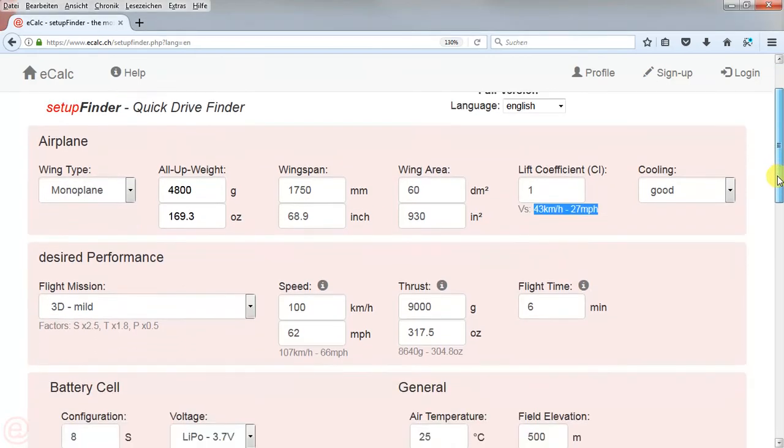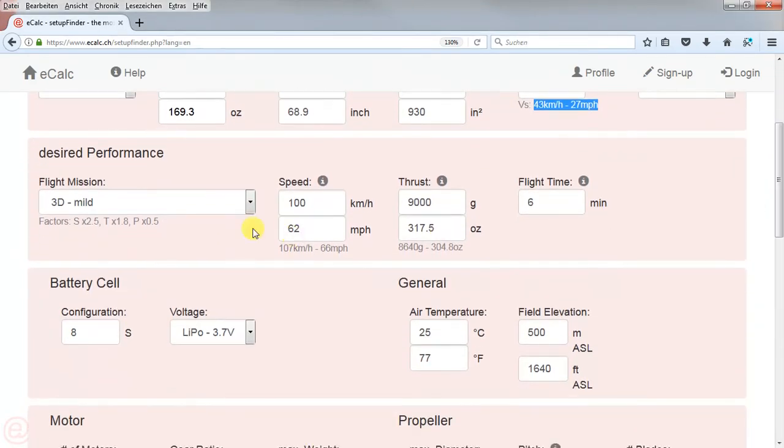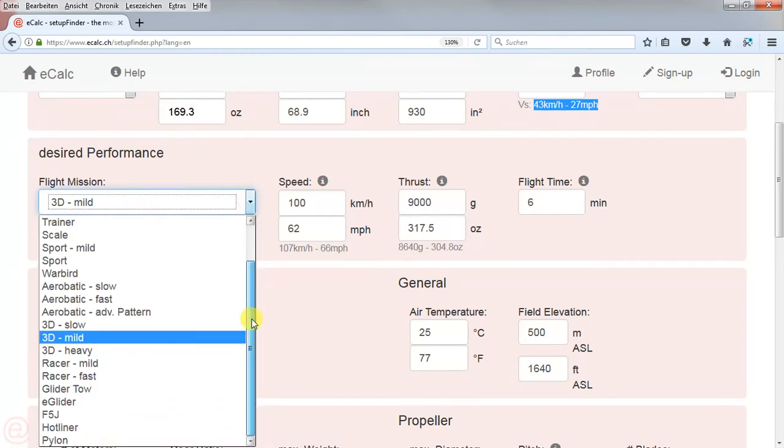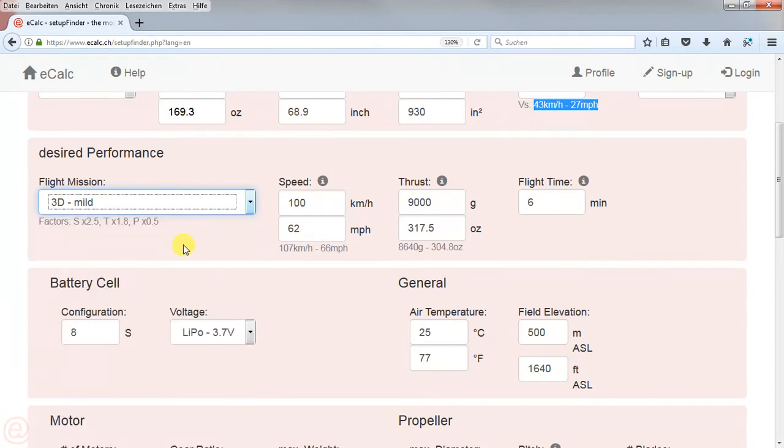The second thing we have to define will be the desired performance. So we can choose between different flight missions. They have been predefined. So I decide to go for a 3D mild setup. And based on this selection, the setup calc will provide you with some numbers that would fit this category of airplanes.